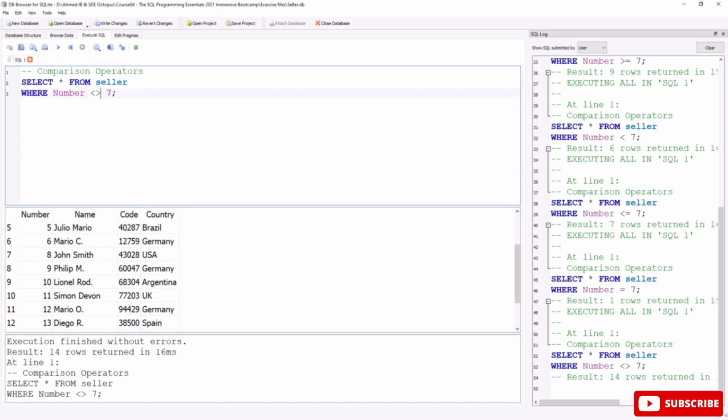That's it for this lesson. Try to use the comparison operators in SQL by yourself, like equal to, greater than, less than, greater than or equal to, less than or equal to, and also not equal to.